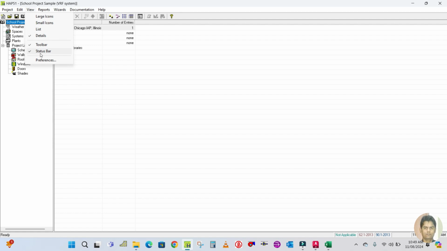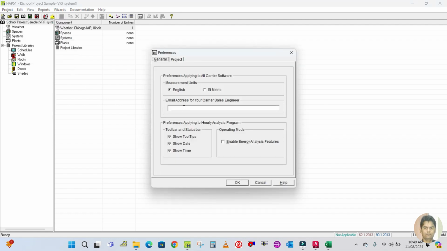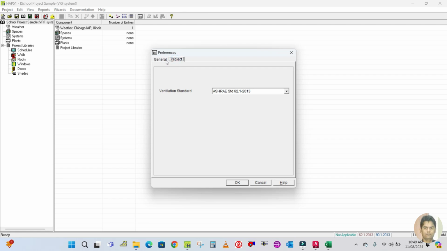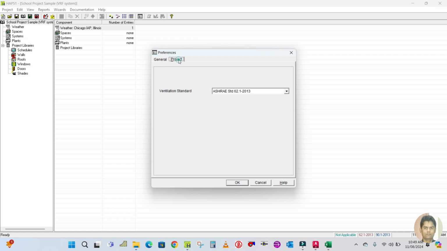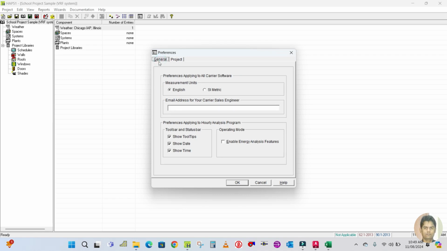Then go to views and preferences, then you have to select the metric or English, whatever it is. Here you can find two tabs, the general and project. Go to the project and select the ventilation standard, which I'm going to select as ASHRAE 62.1 2007. Okay, and then go to the general.